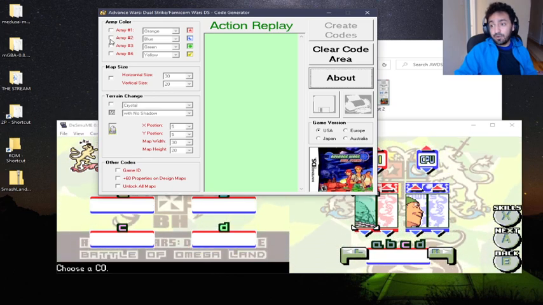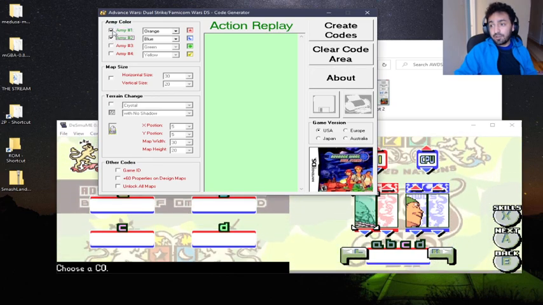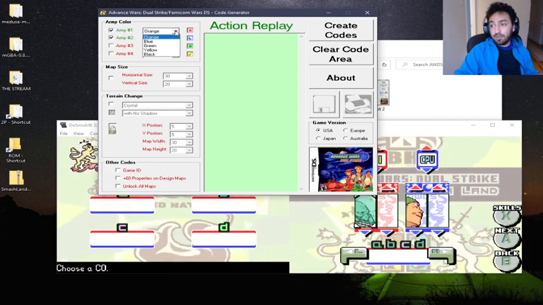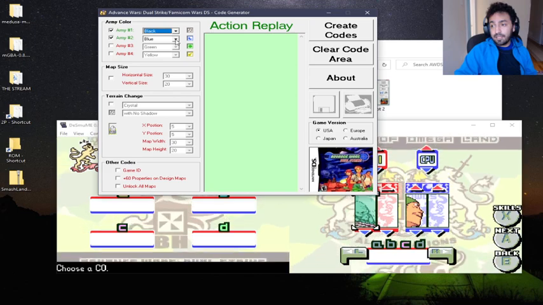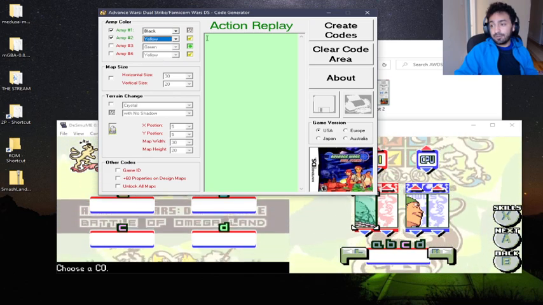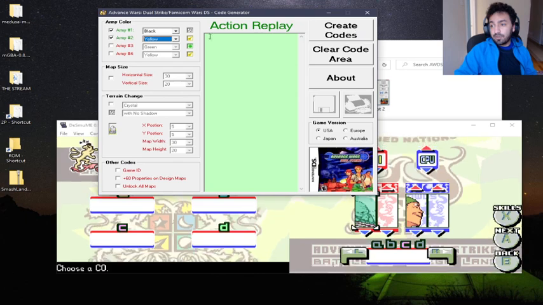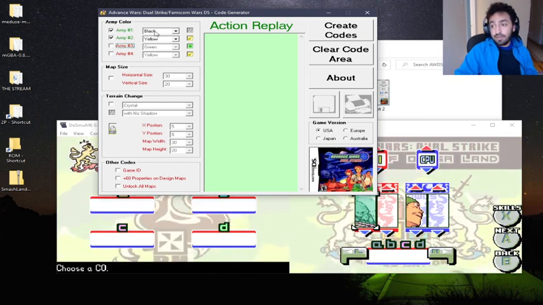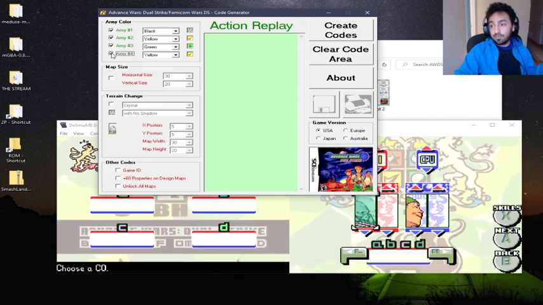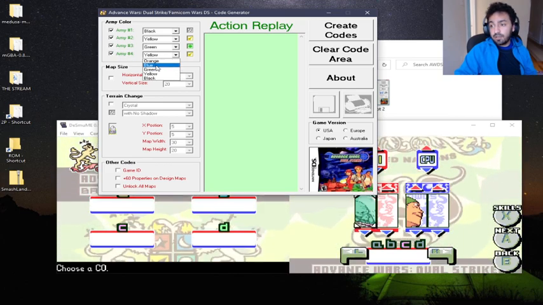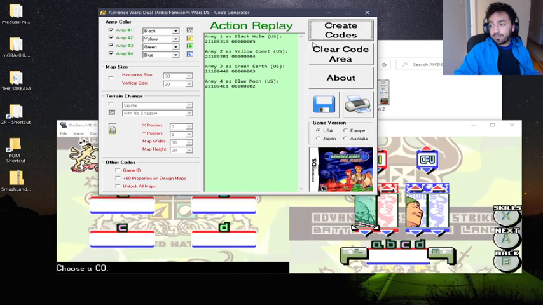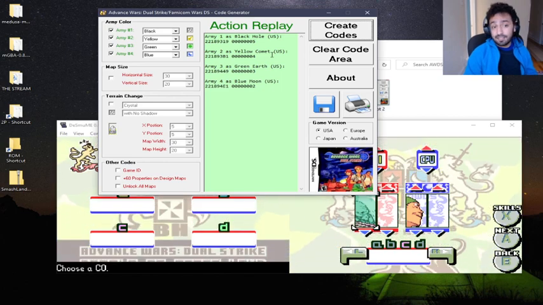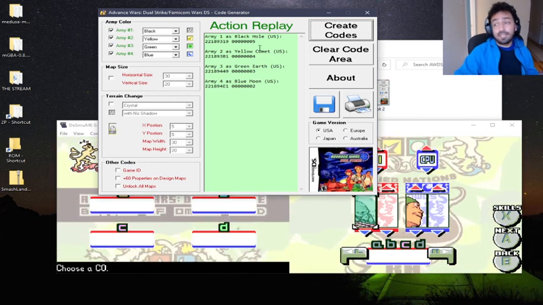So you can select what you want. Army 1, 2, and so on. Let's say you want Army 1 to be black, and Army 2 yellow. You can make all the codes at once, so you can have a master code. Let's make yellow, blue. It creates the code and it pops up. It's easy. This is the easiest, but this isn't even hacking. This is just the easiest thing to do for changing colors.